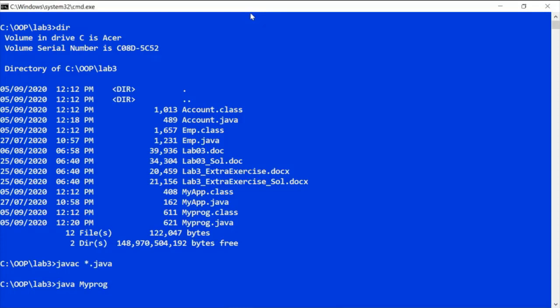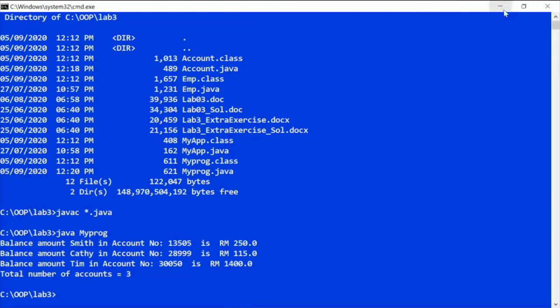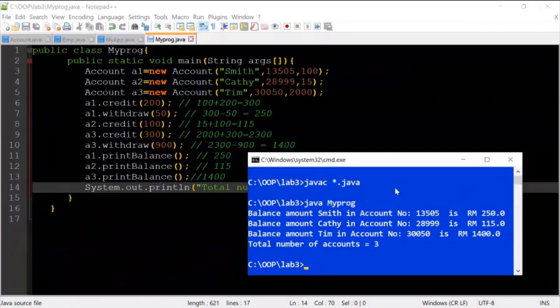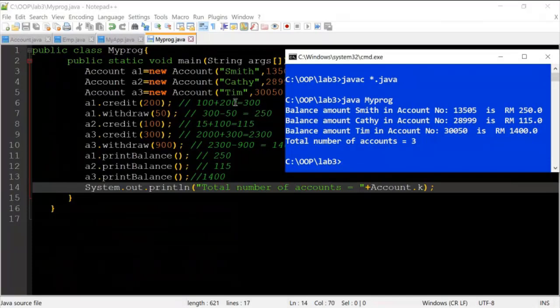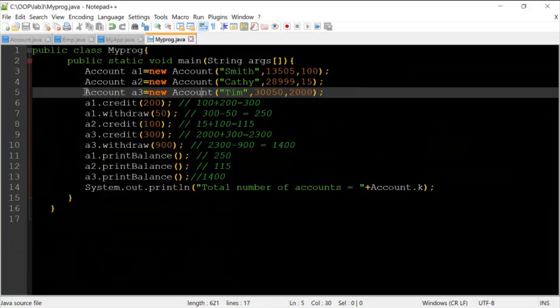Okay, so now let's see the output here. If you look at the output, you see the total number of accounts is 3, based on the objects we created here. Now I'm going to add one more account. So what will the output be, right? I'm going to add here one more account.